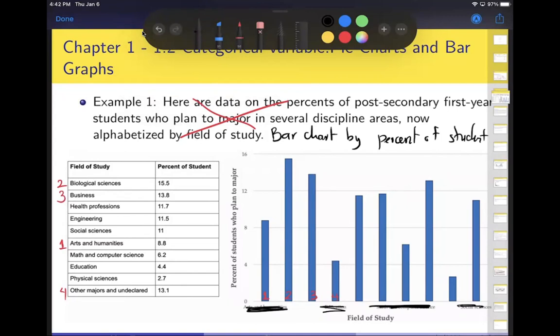Now is it right or wrong? Now, if you look at this bar chart right here, now is it right or wrong? Wrong, right? You tell me that you're gonna graph by percent students. So what comes first? The first bar should be what? Should be the highest or lowest percentage? Yeah, should be biological sciences, right? Should be 15.5. So you have to sort. You have to sort this guy first.